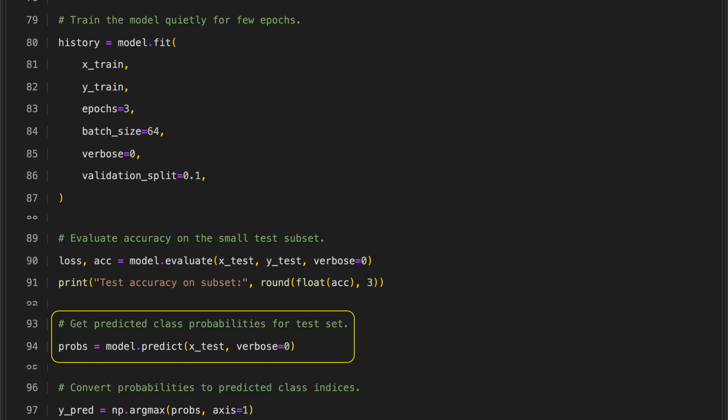The code uses the trained model to predict class probabilities for the test dataset by feeding in the test images and producing a probability distribution over all possible classes for each image. This means the model estimates how likely each class is for every test image. The verbose setting is turned off so that no detailed logs are printed during prediction, keeping the output focused only on the final probability results.